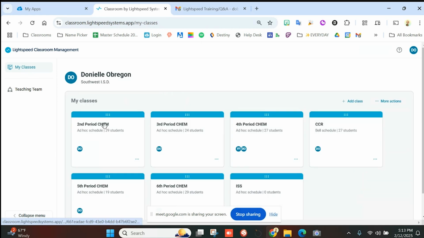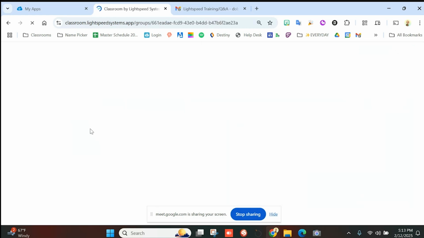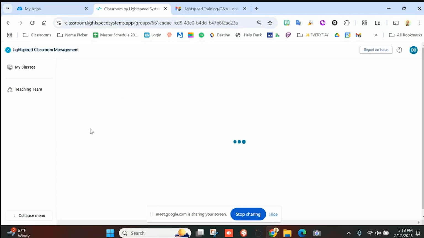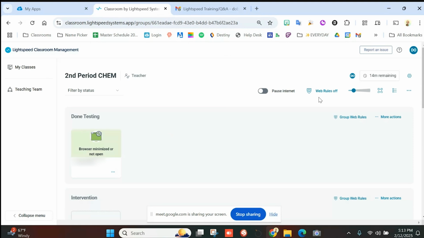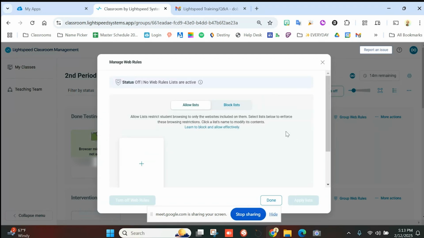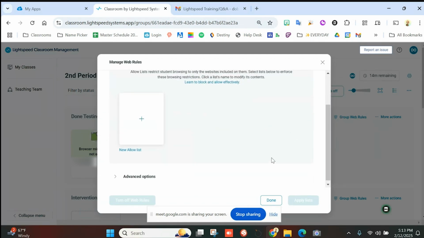Yeah, blocking certain sites, of course. I'll show you. Let me get into the class I have going right now. So you would select a class, and they're called web filter rules. Web rules is what they're called. That's when you would want to block sites. Right now it says my web rules are off. You want to just click on this, and this is where you can manage your web rules.